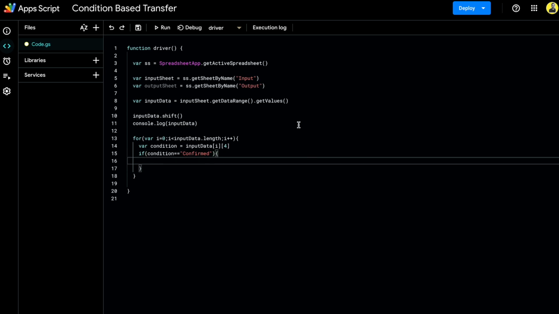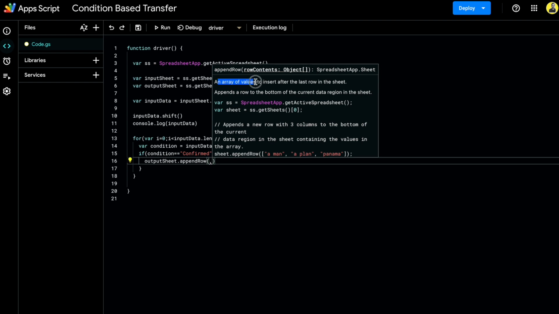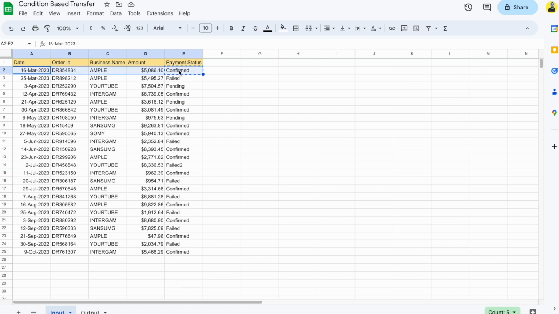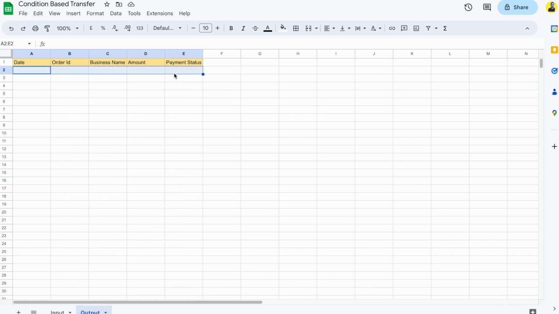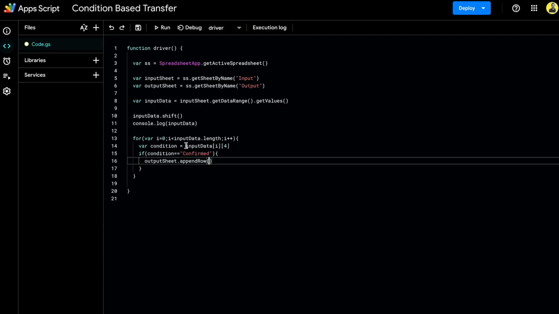And if it is confirmed, what we'll do is we'll take output sheet dot append row. And append row, what it'll basically do is, if you see here, the array of values inserted after the last row in the sheet. So what it'll do is it'll take this item, it'll check if it is confirmed. If it is confirmed, it'll take just this one line and append it to this place. Then the next item which is confirmed will come here. Then the next will come here. So we have output sheet dot append row. This takes a list as the input. So we'll just pass it the whole row, the row itself.